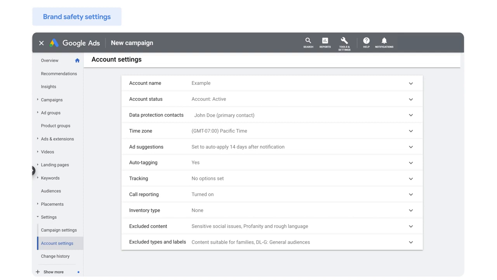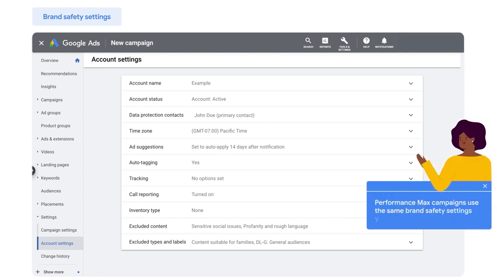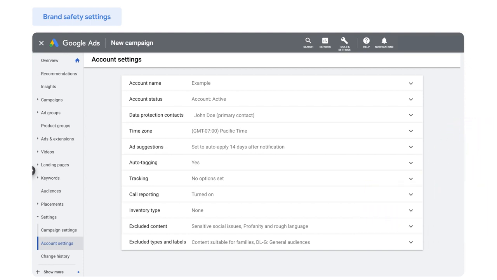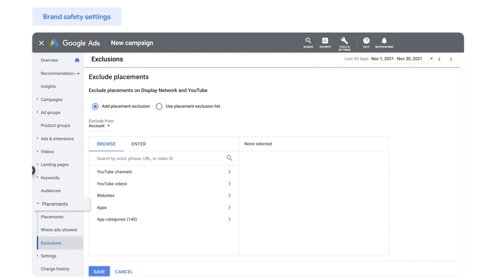If you need more control over where your ads appear, Performance Max campaigns use the same brand safety settings you've applied at the account level. These account settings allow you to add certain exclusions you might need, such as content or inventory type exclusions. You can also add placement exclusions.